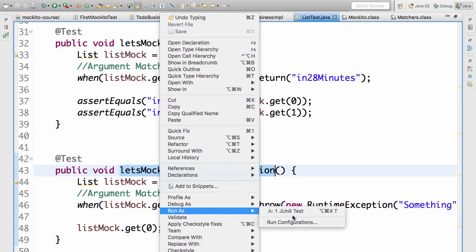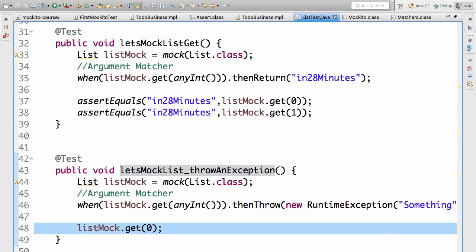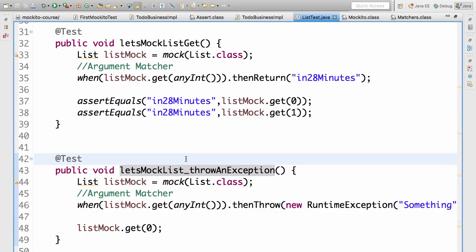If I don't have this in here, then this test would fail. So I'm doing a right click, run as JUnit test without the expected tag, and it's saying that a runtime exception is thrown, so this test starts failing. To prevent it from failing, I would just add an expected tag in here.